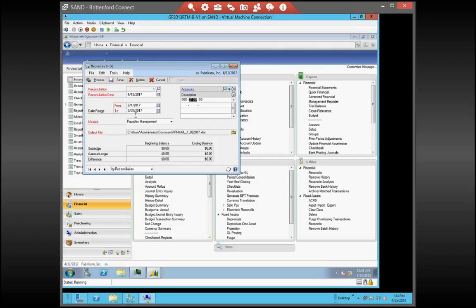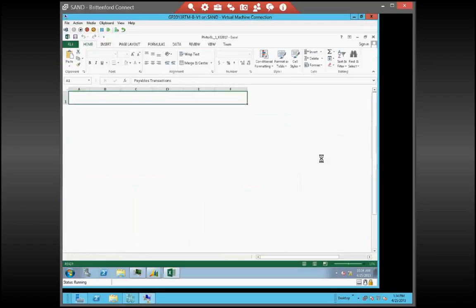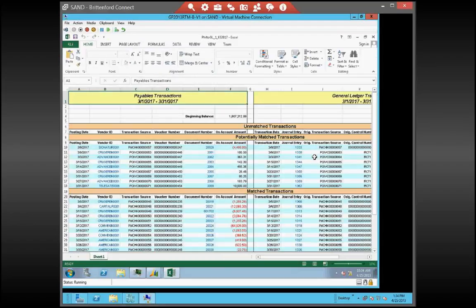And in this case, it's a calendar year, so it's going to be March. And then I can go up here and I can hit process. Usually it takes just a minute. Hopefully I don't have too much information. And it populates it in an Excel file for me.